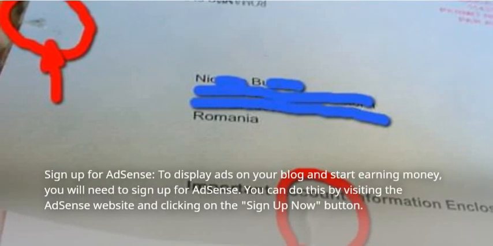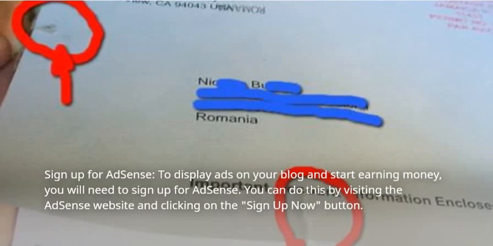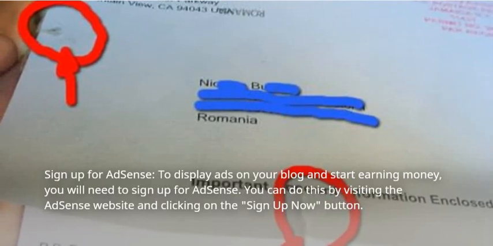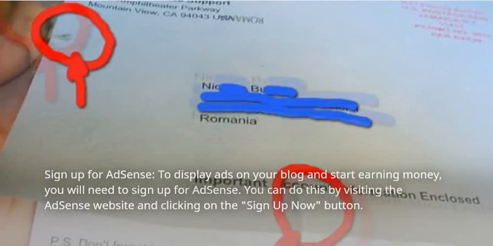Sign up for AdSense. To display ads on your blog and start earning money, you will need to sign up for AdSense. You can do this by visiting the AdSense website and clicking on the Sign Up Now button.